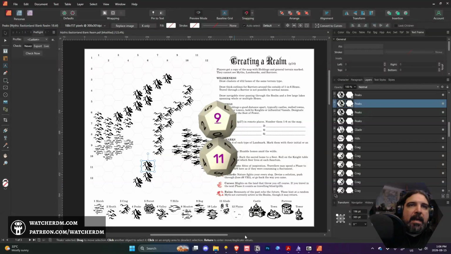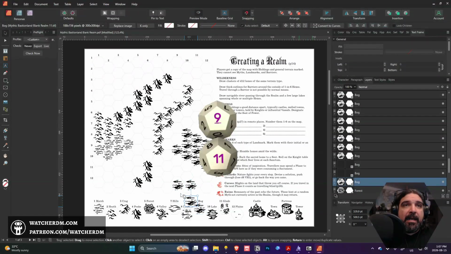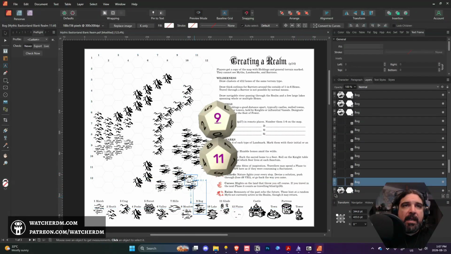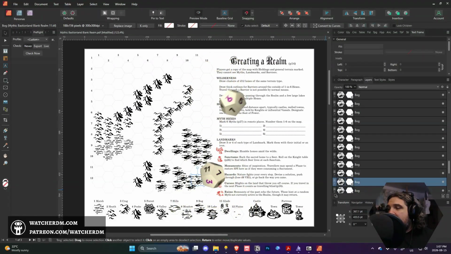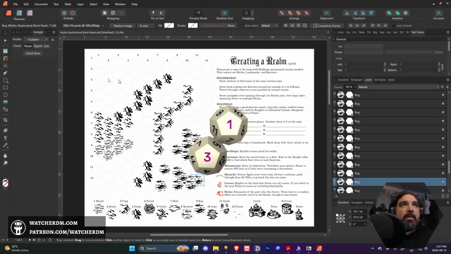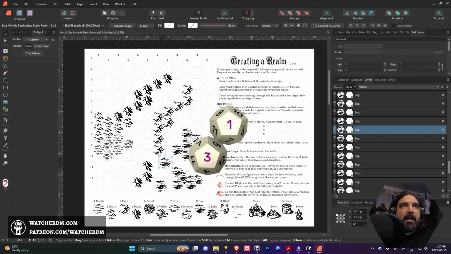And we get 9 and 11. So we got more bog. We get 11 more bog, which is insane. 3, 4, 5, 6, 7, 8, 9, 10, 11. All right. Where are these getting landed? They're starting at 1, 3. So I think we got more bog up here. So we'll start here. Boop.